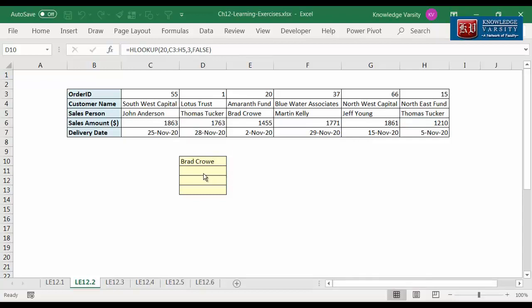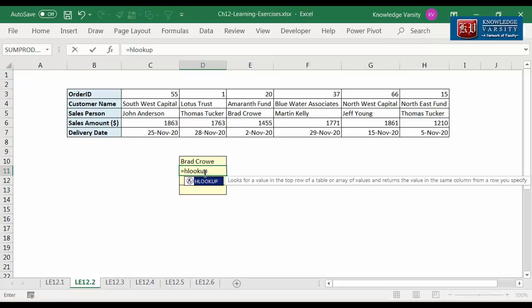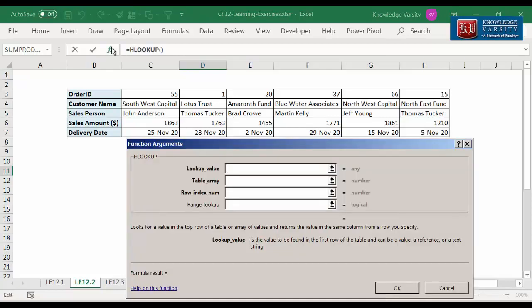In the second case, let me use HLOOKUP to find the order ID associated with salesperson. In cell D11, let me enter equals, HLOOKUP, open parentheses, and click on FX. You will see HLOOKUP dialog box. Enter salesperson name Brad Crow as lookup value. The lookup value is in row 5 and it should be the first row in the table array. The order ID value to be retrieved is in row 3. Excel will not allow us to create a cell range H5 to C3.